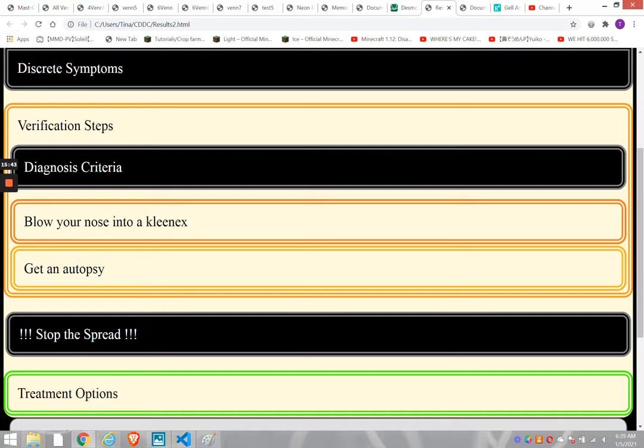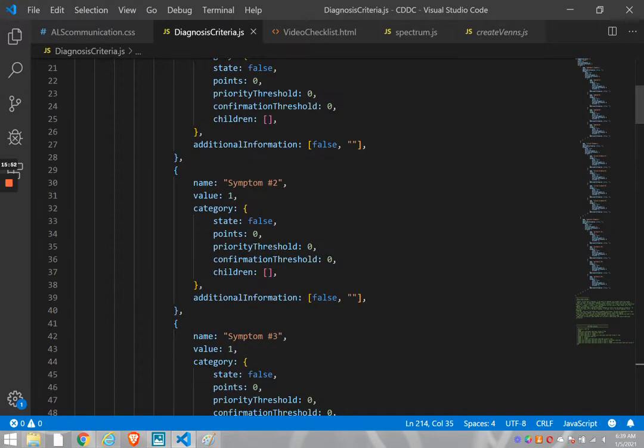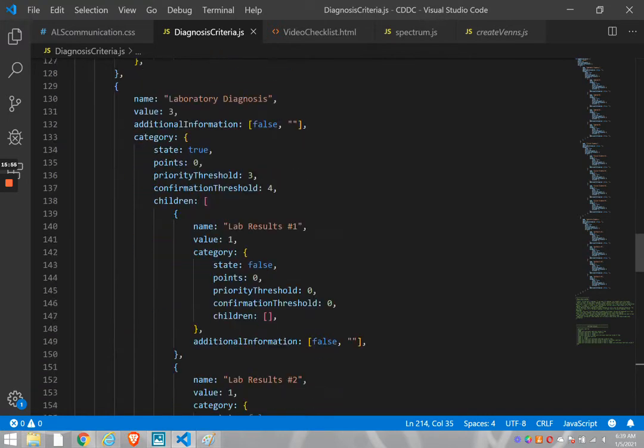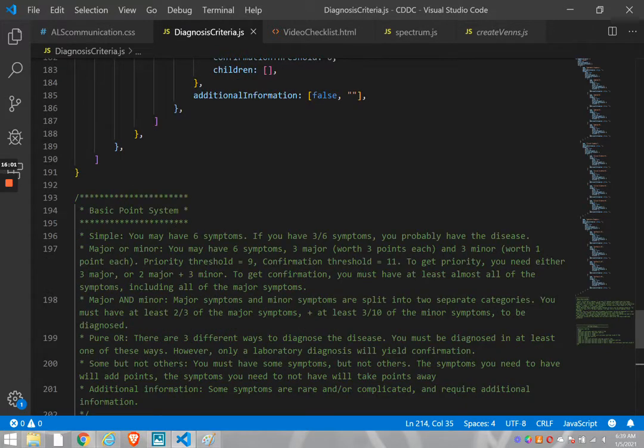So diagnosis criteria. Diagnosis criteria is kind of like a point system. Like lupus, for example. Lupus has 3 major symptoms and 10 minor symptoms, if I remember correctly. And you have to have 2 major symptoms and at least, I think it's 5 minor symptoms, if I remember correctly. So that would be a major and minor type of point system, where you have to have 2 out of 3 in category 1 and 5 out of 10 in category 2 in order for it to be considered lupus.